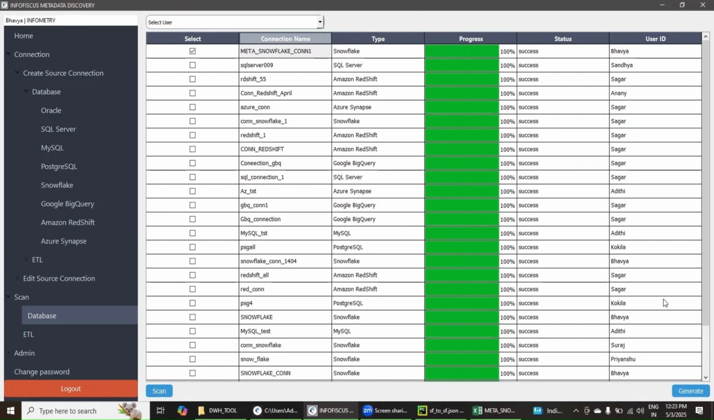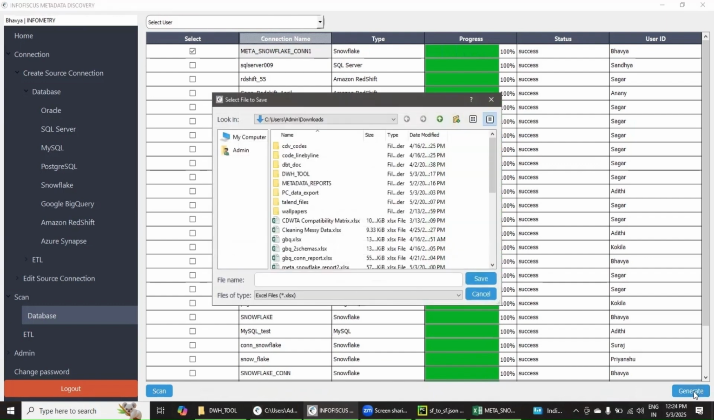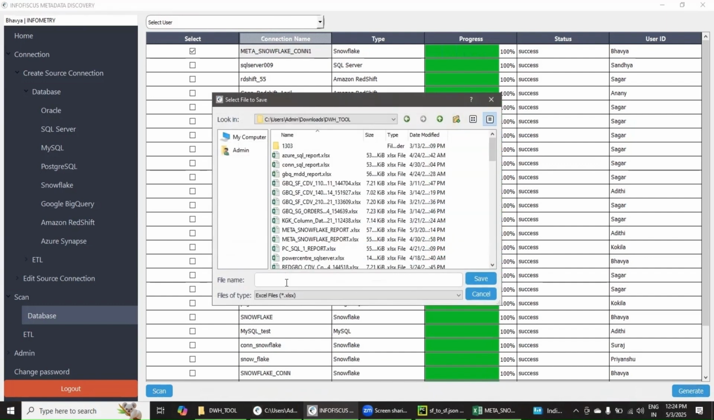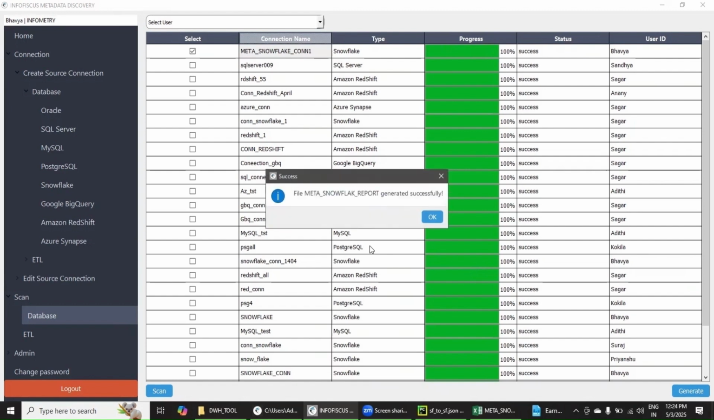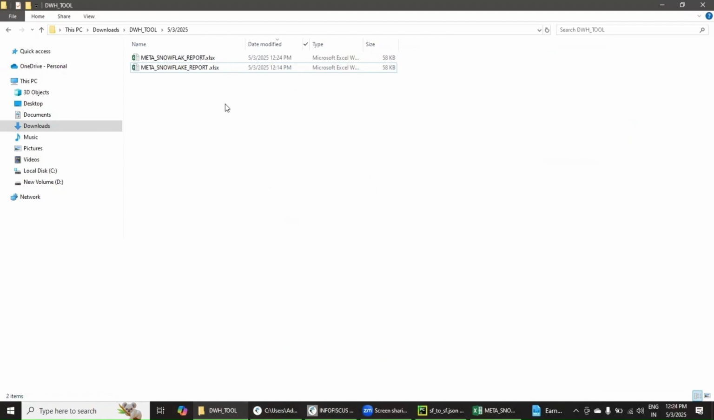Now, generate the report. Click on Generate to start the report creation process. Now, name the file as Meta Snowflake Connection Report under the folder, and we'll save the file. At this point, the file has been successfully generated. Now we'll check the report. Here is the final generated report.